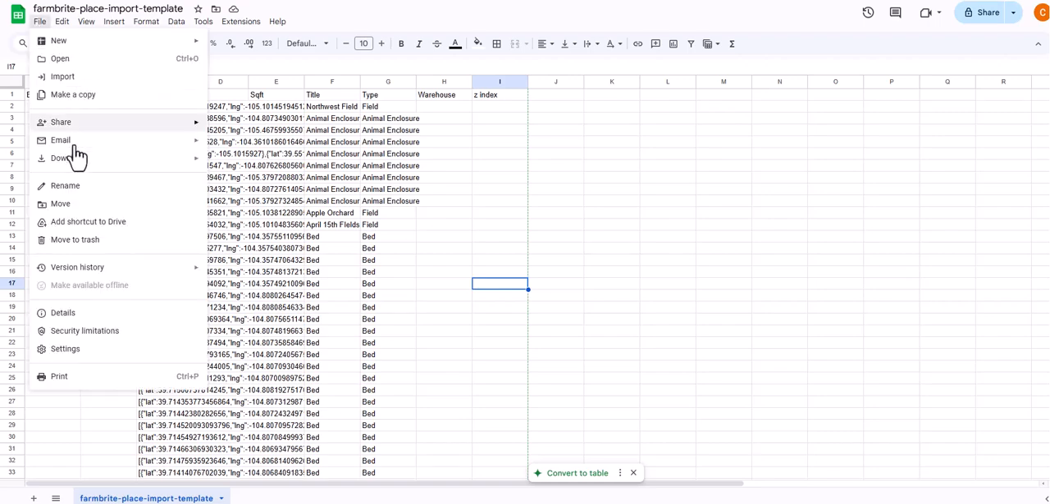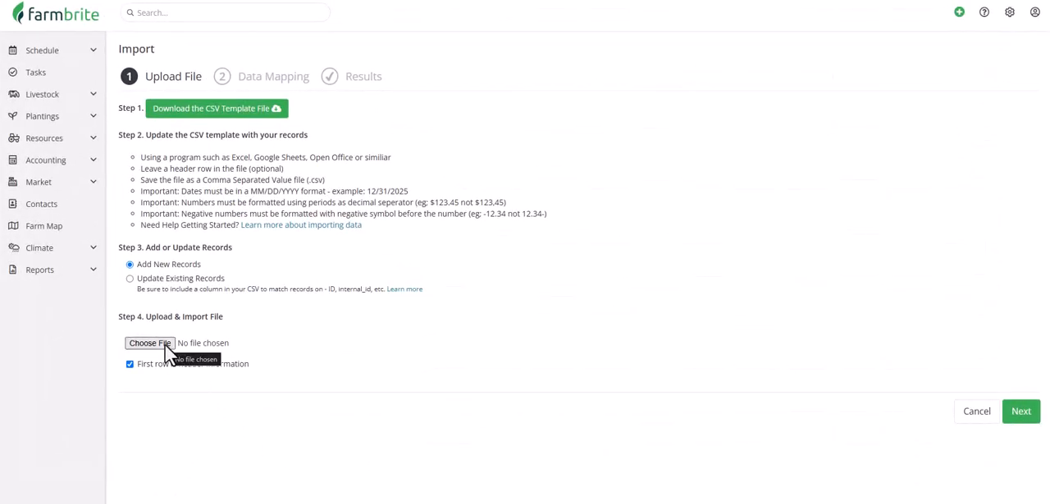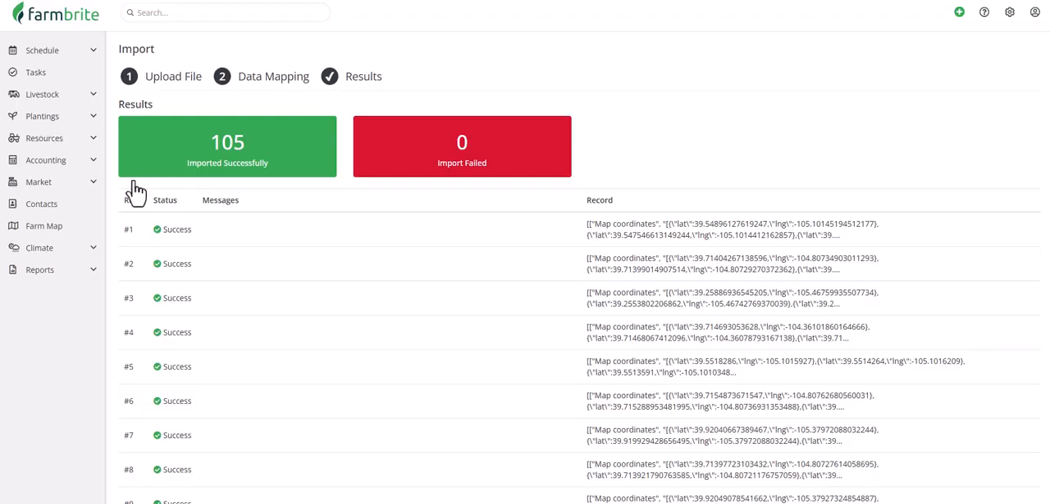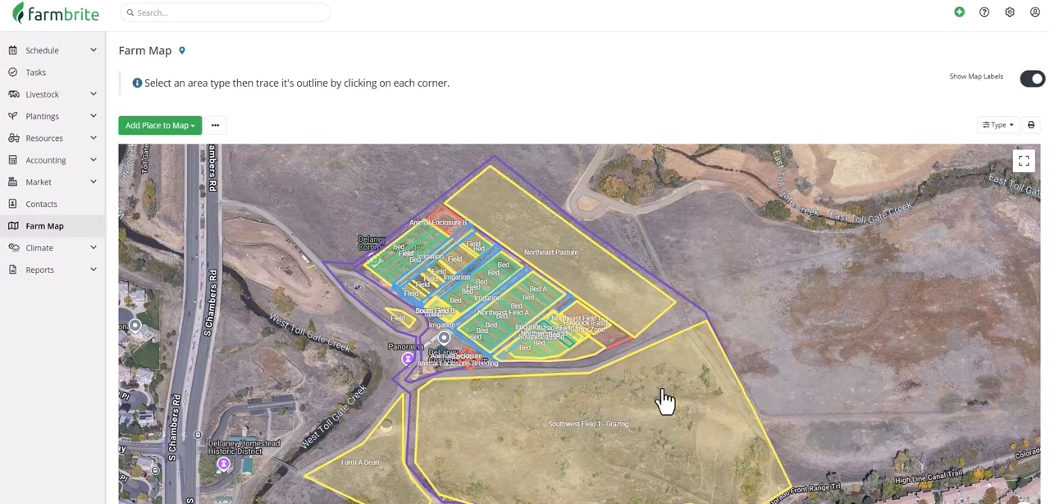We'll save this spreadsheet as a CSV file, and then go back to Farmbrite, where we can select it here, and then click Next. Since we used the templates, our fields are already mapped correctly to the existing fields in Farmbrite, so we'll import the data and see them added successfully. Now when we go back to the map, we'll see all of those places immediately mapped. Also note that there are some specific requirements for how that data needs to be imported, especially with the GPS coordinates. So if you're having any issues with it, be sure to check out our Help Center article, as it'll go a bit more in-depth into the specific formatting for those GPS polygons.